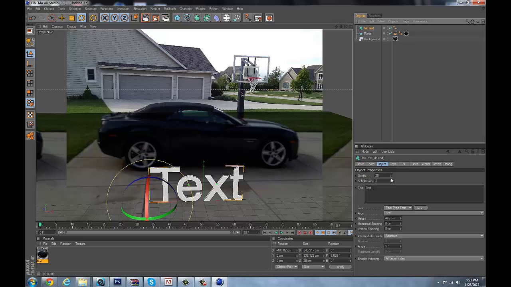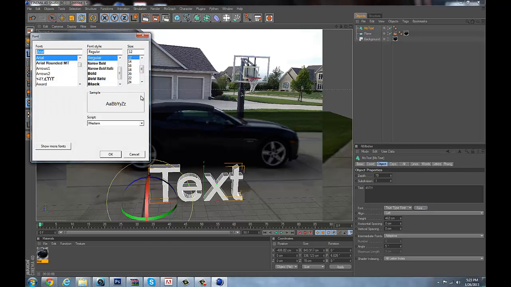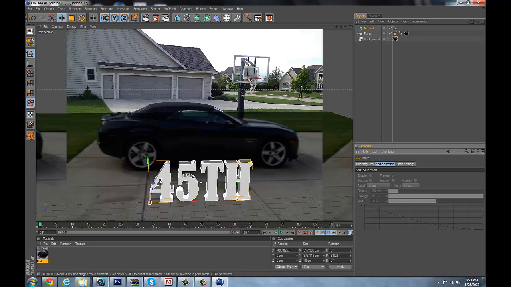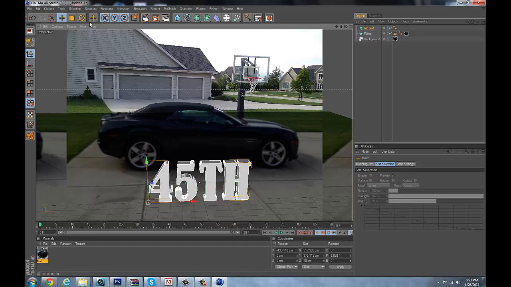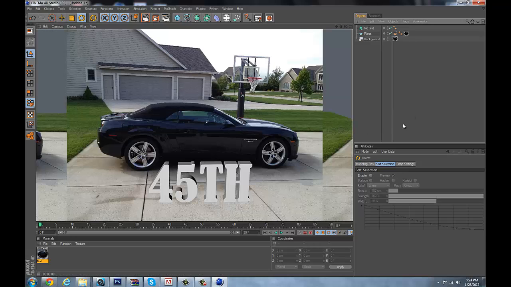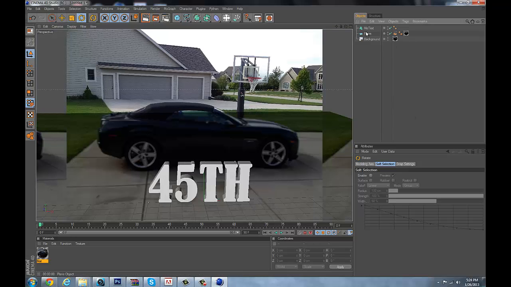So change the depth to, I like to choose 70. And then let's say, I'm going to call this 45th, for 45th anniversary Camaro. And then find a font you want. I'm going to use this font right here. And it's kind of a trial and error process where you just have to find the right spot at the same angle of where you want it to be.